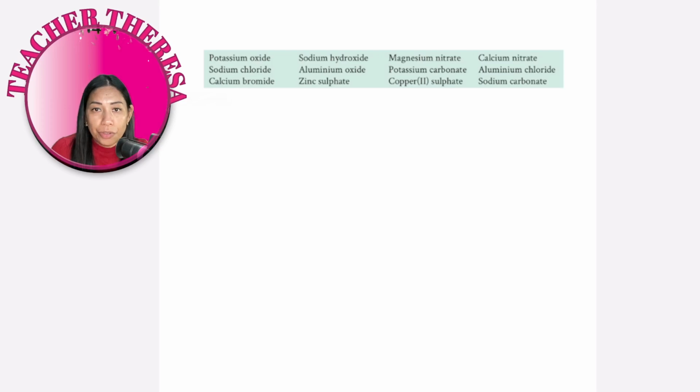Okay, these are a few formulas that we're going to write. First is potassium oxide. Before we write the formula, you can choose whether you want to use the cross way, or you want to use total charge. Let me do both for you and you see which one is suitable.